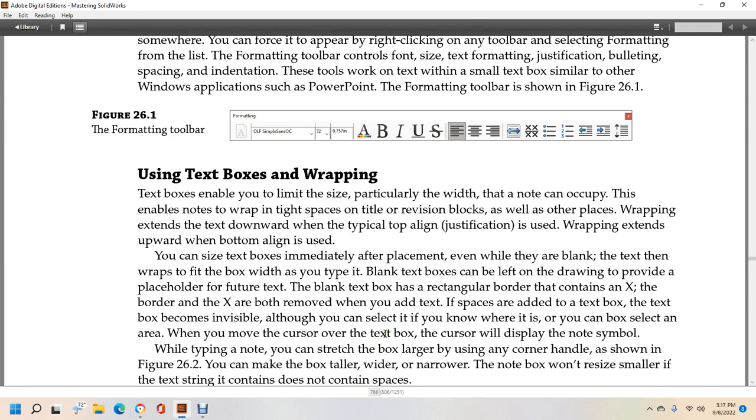The text wraps at the full width of the text box. A blank text box can be left in the drawing to provide a placeholder for future text. The blank text box has a rectangular border which contains an X. When the box is deselected, the border and the X are both removed. We can add the text later to the space reserved with the text box. The text box becomes invisible, although you can select it if you know where it is. You can box select it by dragging an area while you're trying to move the cursor over the text box.